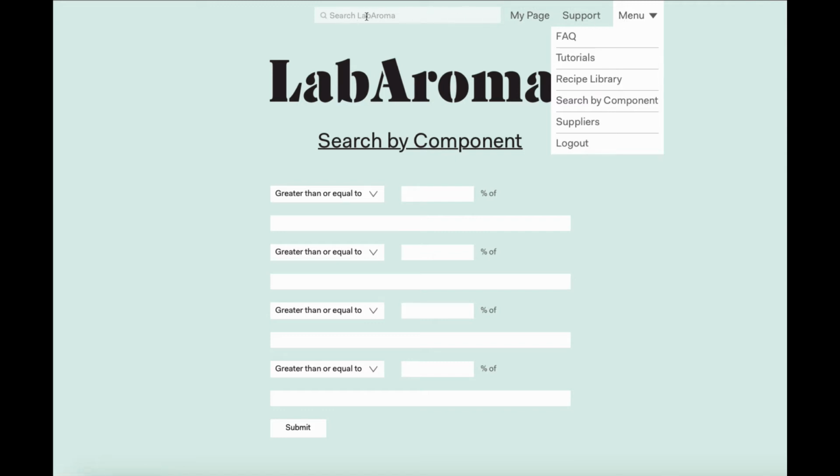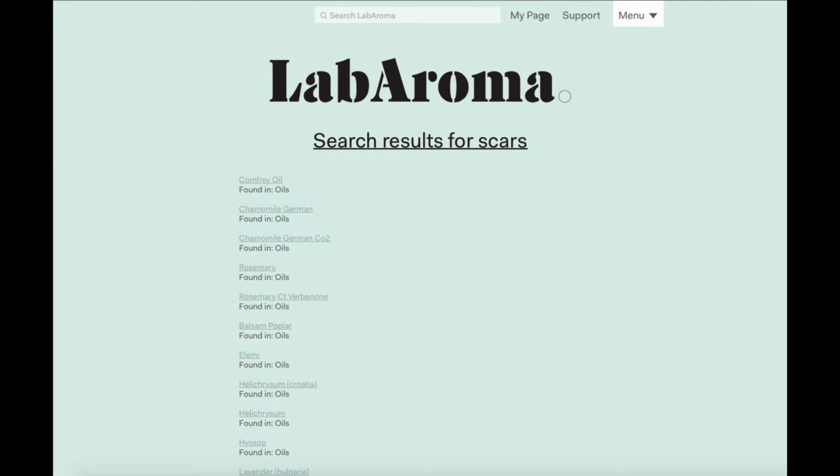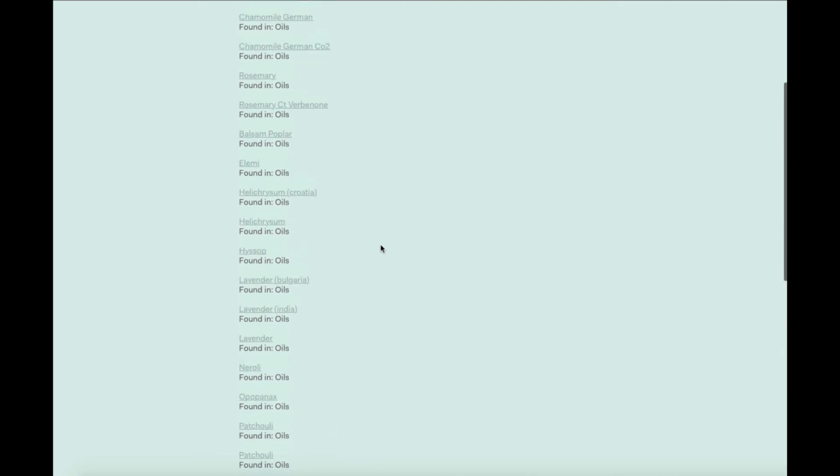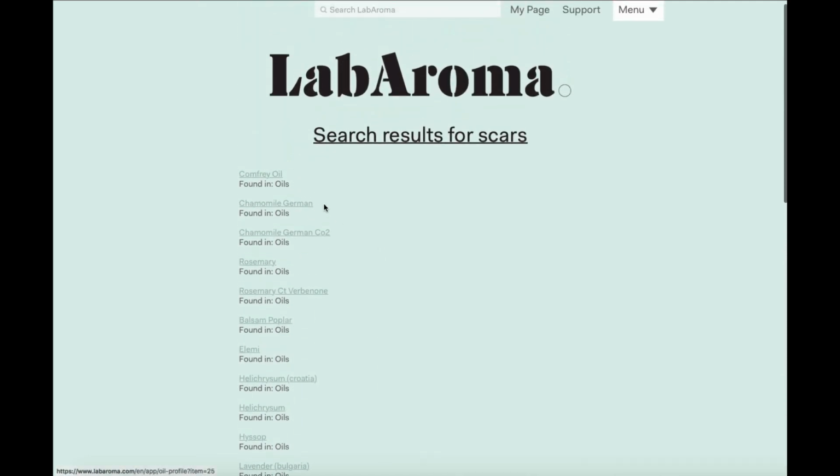So this search tool will search anything within LabAroma that is therapeutic. For example, if you want to look for a blend for scars, it will give you anywhere within this database where we have mentioned scars, whether it's in an essential oil, in a recipe, or in a video. It will let you know where you can find them.